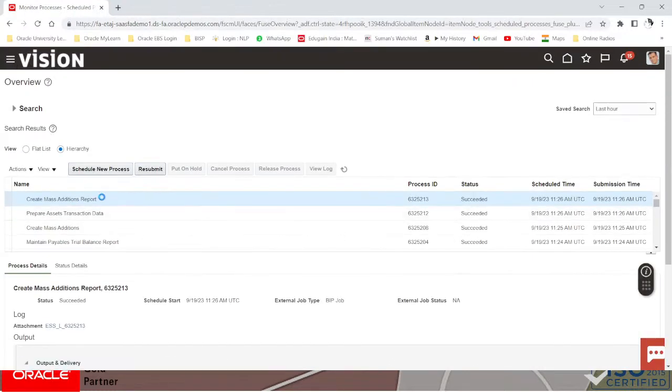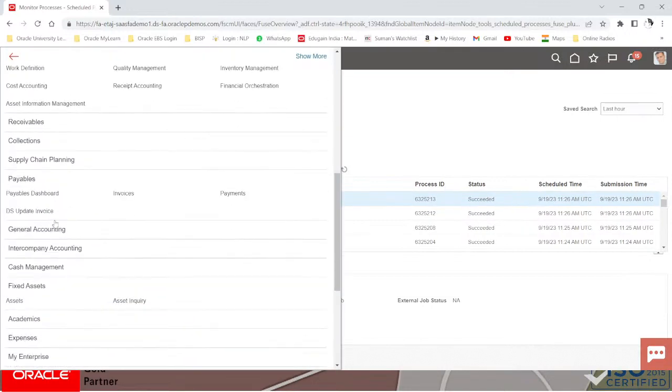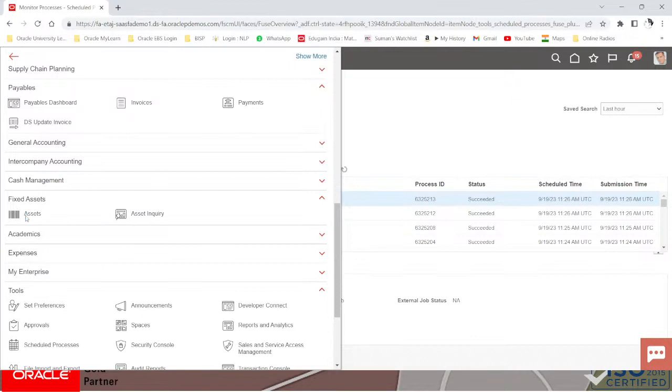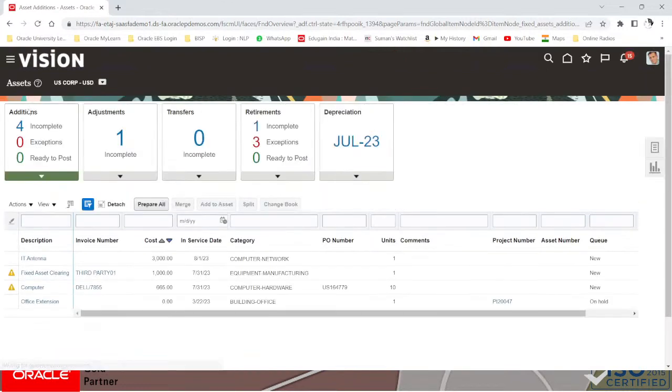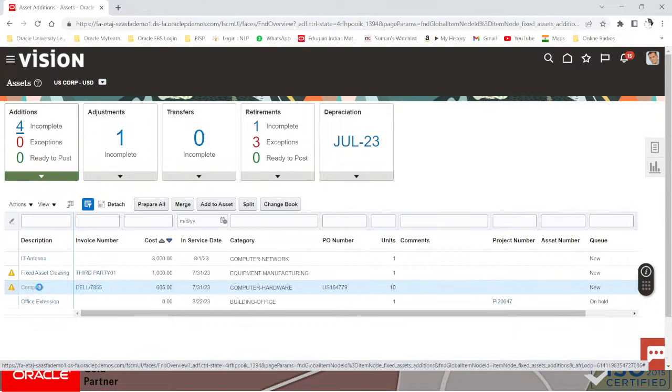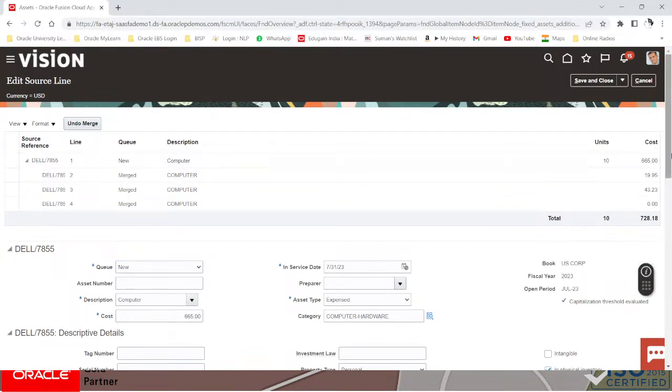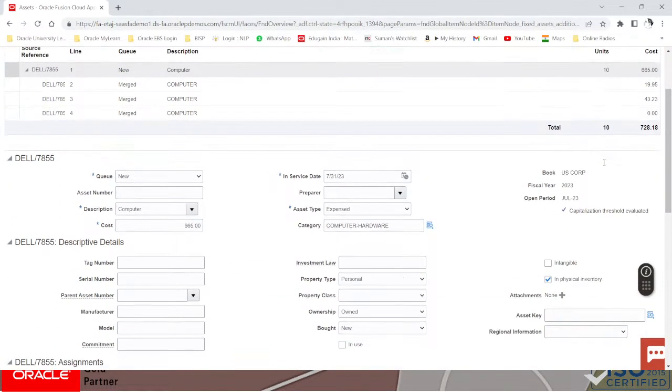So let us navigate to the asset work area. So go to the fixed assets. If you go out here, you can see the computer what we have entered out there. From here, the queue is new. We will select that and prepare the source line, right? So from here you can prepare the source line, or through here itself you can prepare that. So these are the lines. This is the tax lines are coming, and this is the material line, right? So that is the material line.